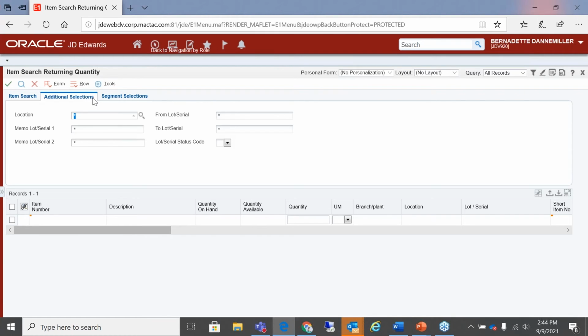So one of the options that I've got in the screen is to specify a lot status code. So I could be looking at a particular branch plant and say, I only want to see everything that's on a returns quarantine hold, or I only want to see inventory that is currently associated to a particular customer's VMI program.